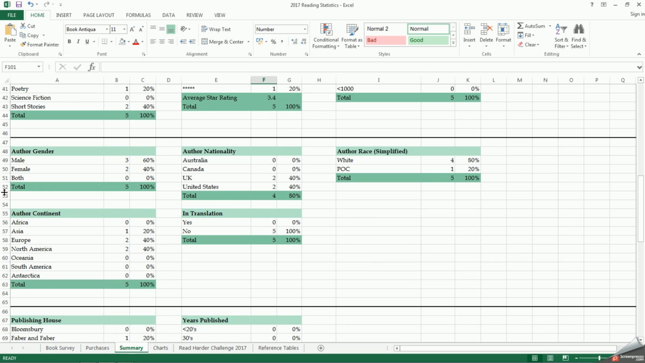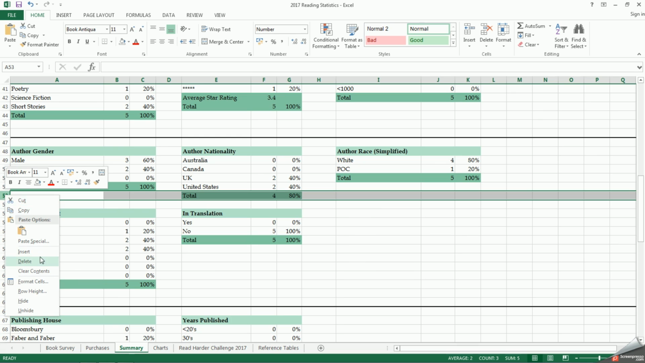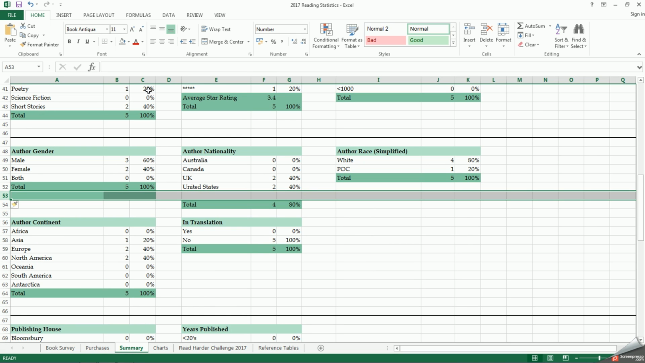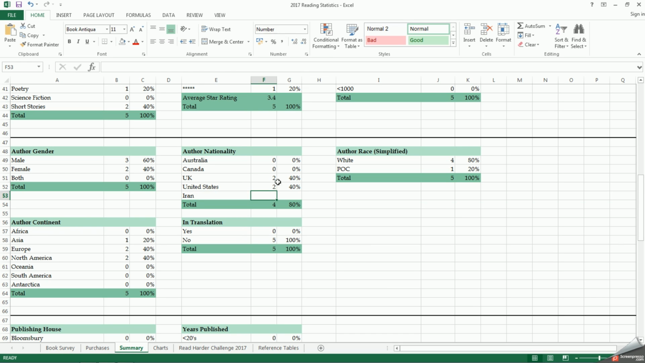Iranian author in there. So all I'm going to do is just put in a new line in there, and I'm just going to add in Iran to the nationality. Now you should literally be able to just highlight the cells above and just drag down to get the same formulas that are in there already. I've tried to sort of make it fairly easy to copy.